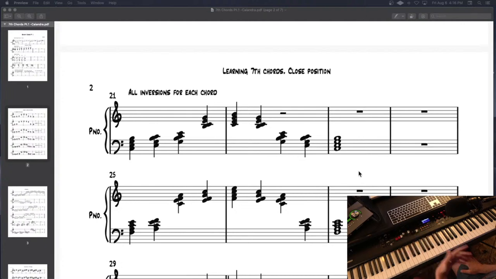Our first one here at measure 21 is all inversions for each chord. So if I take this first chord here, which is C major 7th, to invert that, I simply take the bottom note and make it an octave higher. And the same thing here. To invert this chord, take the bottom note and jump it up an octave. Same here.